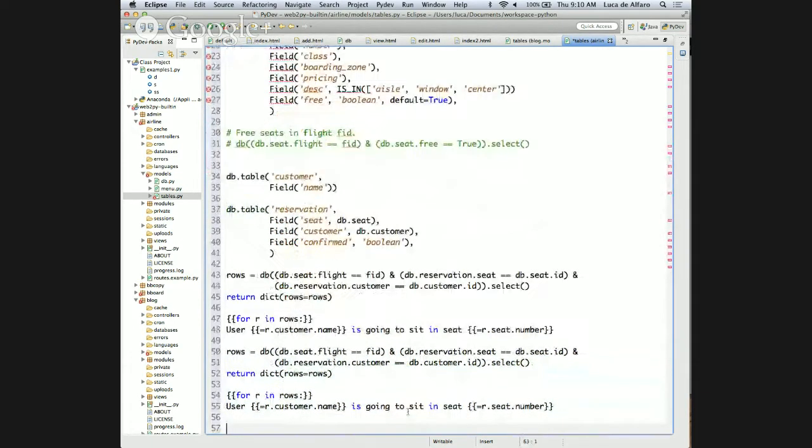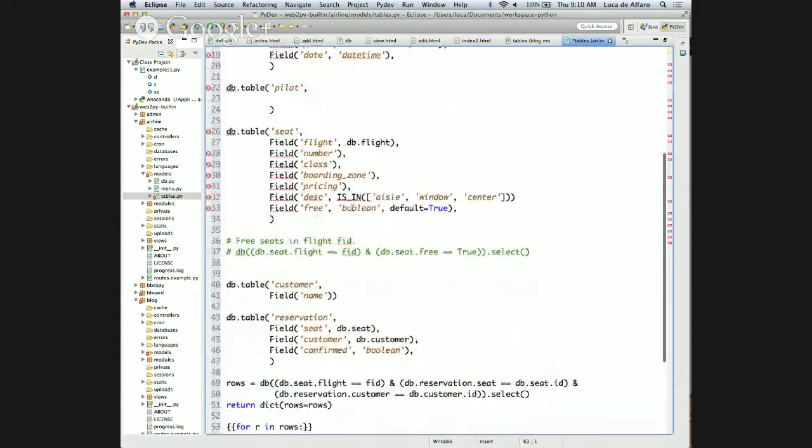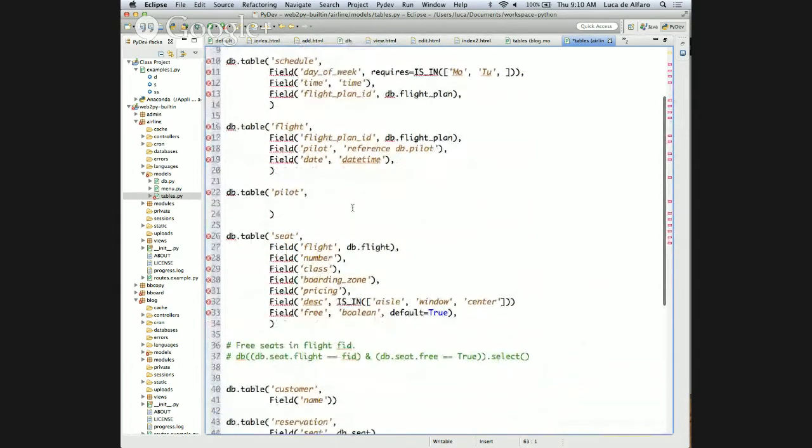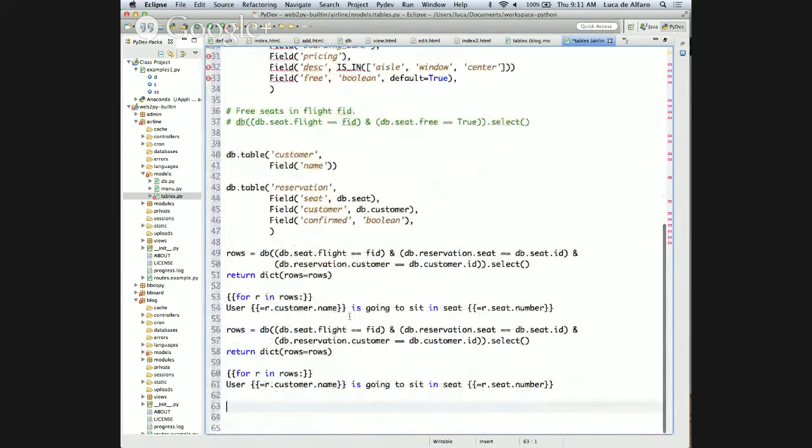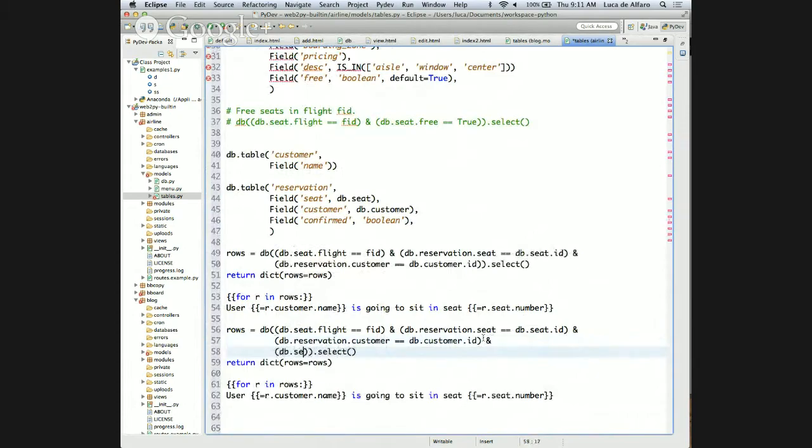Because you see, the seat contains a pointer to a flight, and the flight contains a pointer to the flight number. So I could write a bigger query in which I continue and say db seat flight, db flight ID is equal to flight ID, and I can go on fishing out information in this related way.